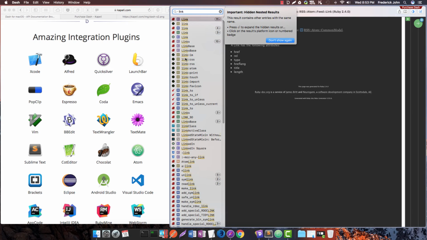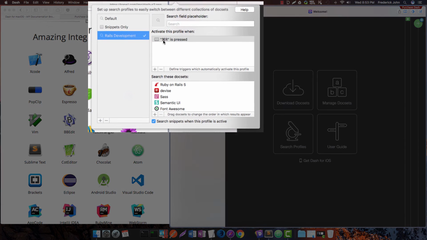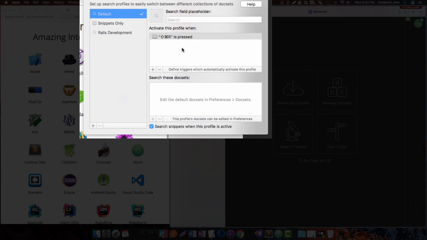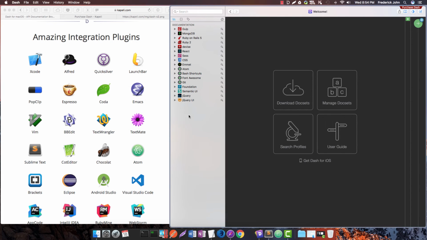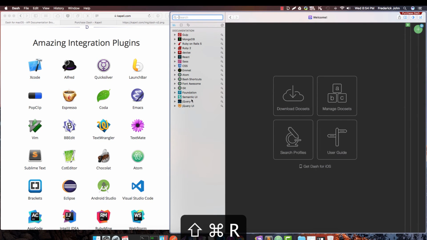Now, this could be a little bit overwhelming and perhaps is not very useful because of the large number of results that are returned. So what we can do is create profiles, which are going to be based on certain collections of doc sets. For example, one profile that I have is Rails development. So Rails development, Control R, is going to give me these doc sets. If I wanted to use the default, it's going to give me all the doc sets. So as you can see here, I can switch between my Rails profile and all of the doc sets, the default profile.